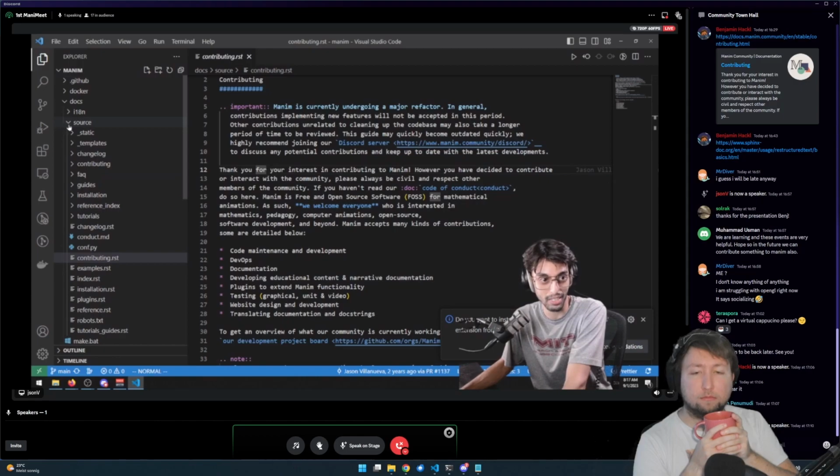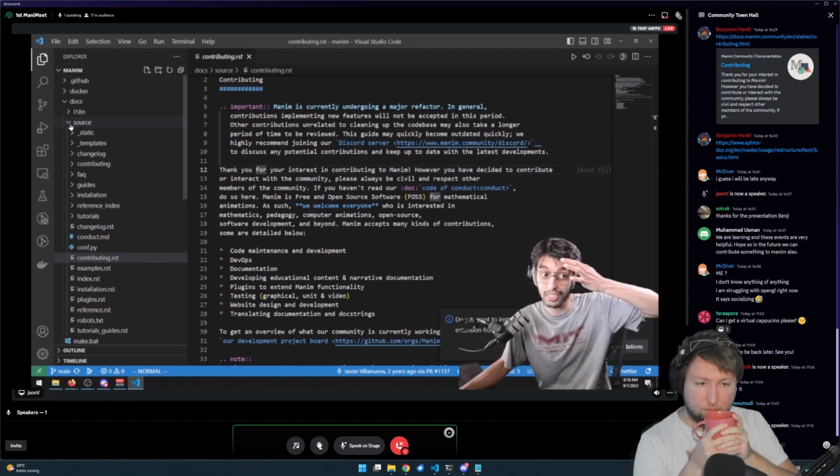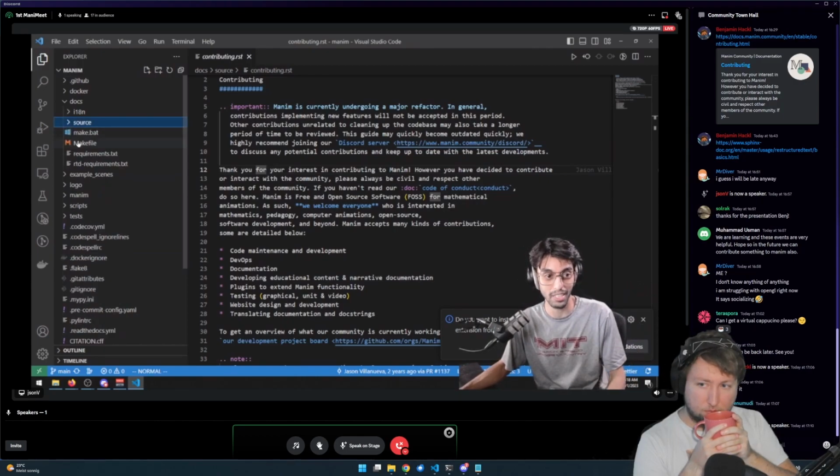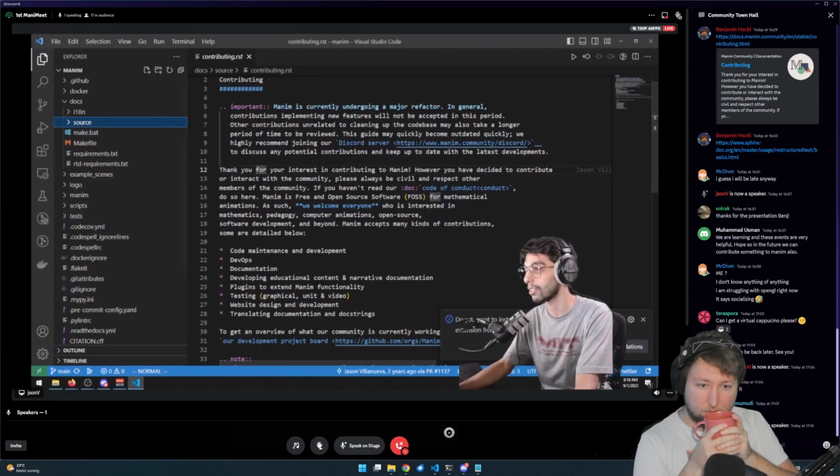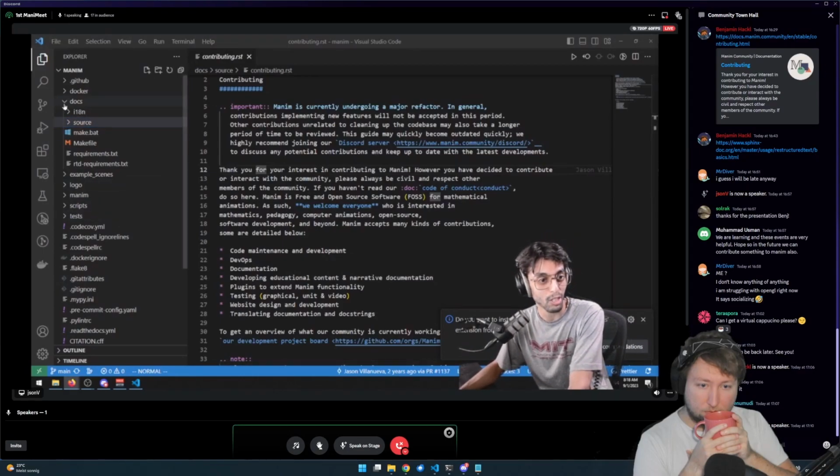But a lot of the documentation, as Benjamin had said, is stored within the actual code itself, or the doc snippets. So that's all I wanted to talk about for docs.